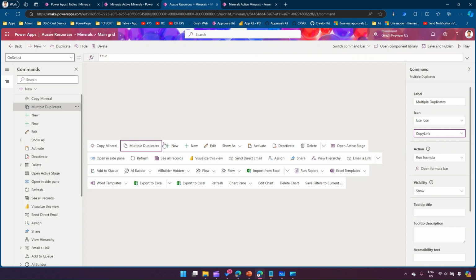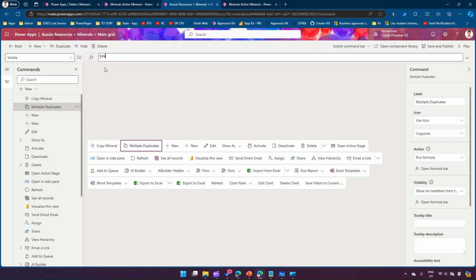Now I want to show this button when you select more than one item. So for that, in visibility, I'll say show on condition from formula, and I'll say CountRows(Self.Selected.AllItems) greater than one. So if the count is greater than one, then only show this button. Okay, so that's from a visibility perspective.